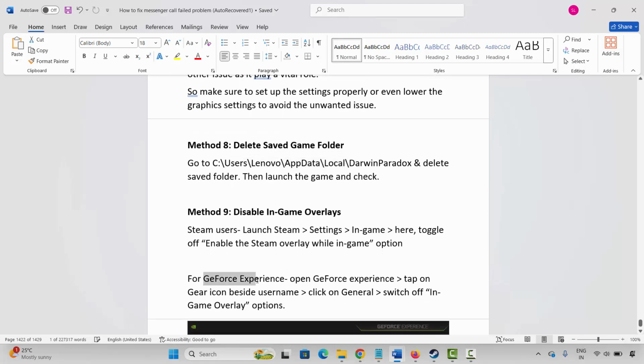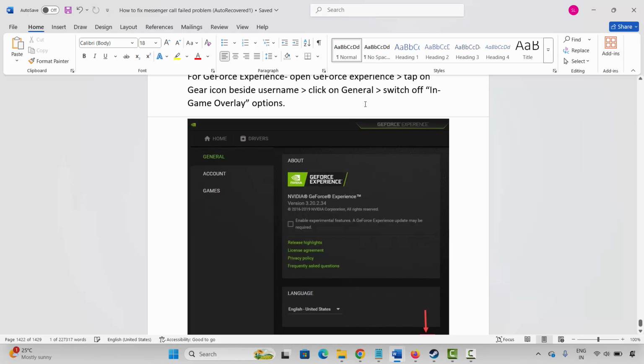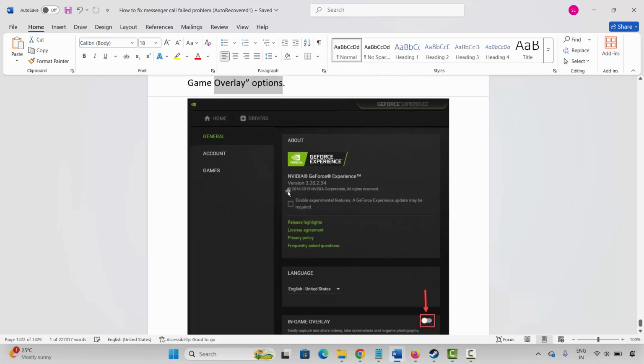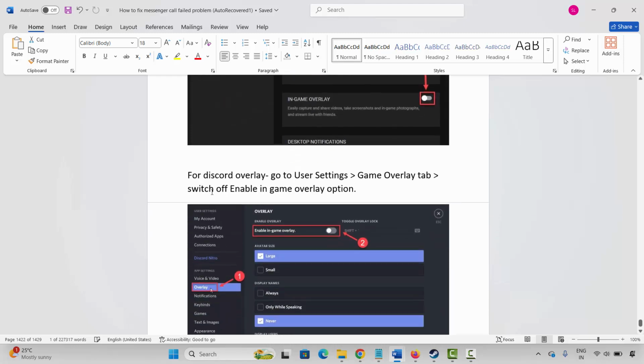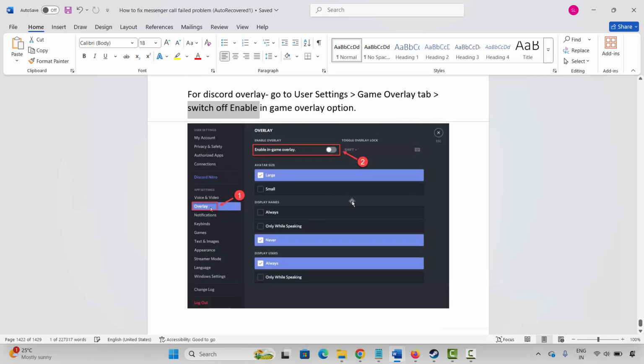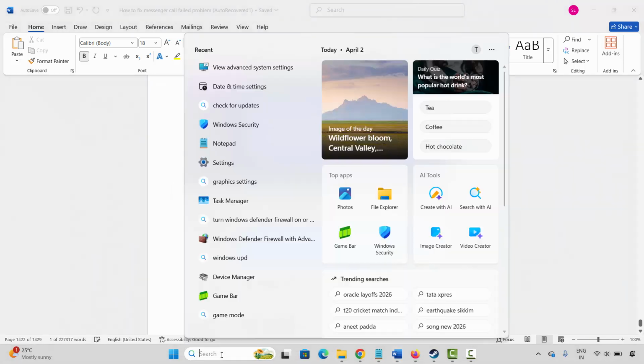For GeForce Experience users, open GeForce Experience, tap on gear icon beside username, click on general and switch off in-game overlay options as shown in the picture. For Discord overlay, go to the user settings, game overlay tab and switch off enable in-game overlay options as shown in the image. Next is to update your graphics card. For that, go to the Windows search.